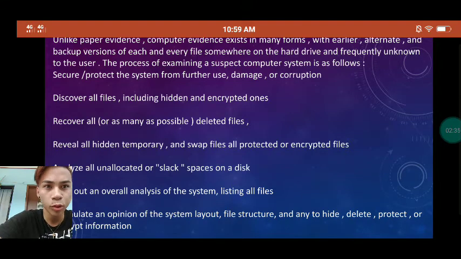Analyze all unallocated or slack space on disk.